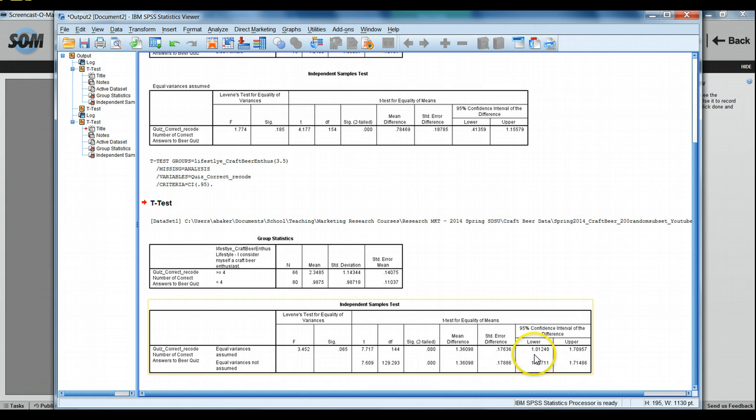In fact, we're 95% sure that there's at least a single entire question difference, possibly nearly heading towards a two question difference between these two groups. I'm being a little squishy with the interpretation there, but that's again a little consistent with applied marketing practice. More precisely, if we did this study infinity times, we'd expect that 95% of the differences would be somewhere between 1.01 and 1.709.